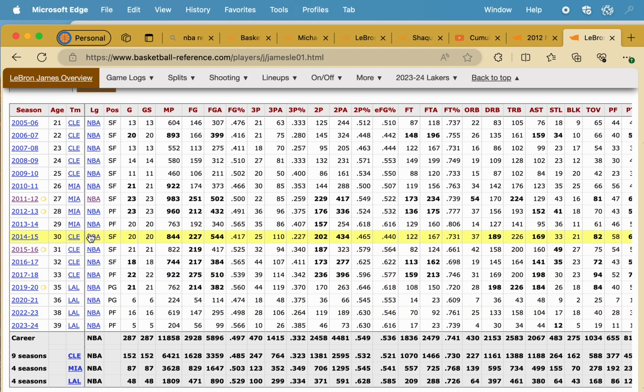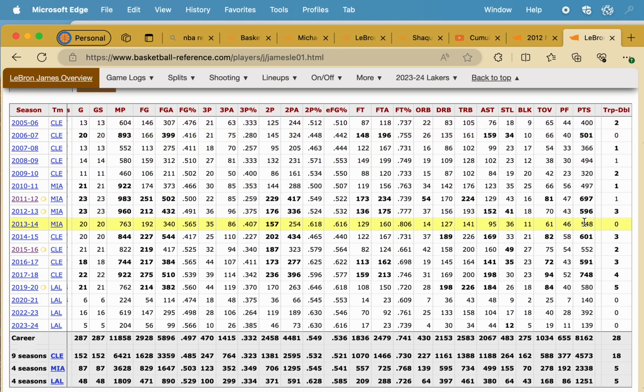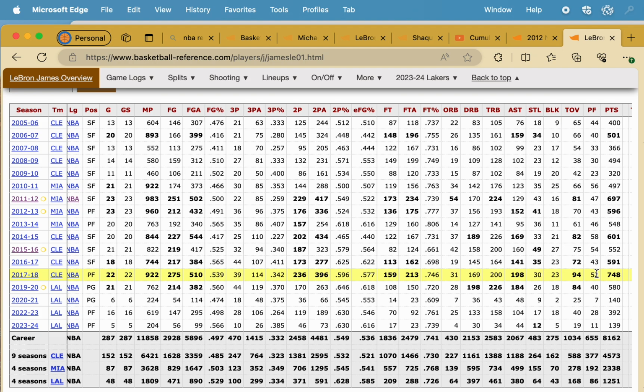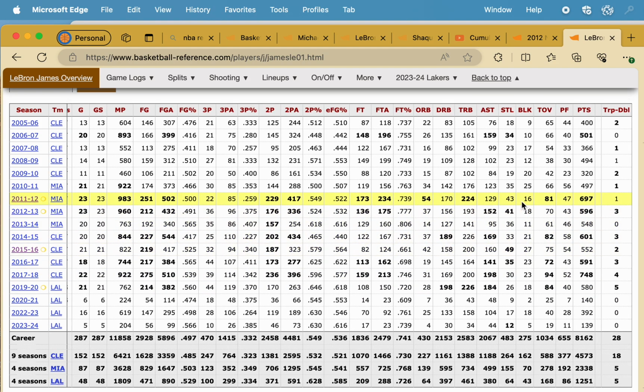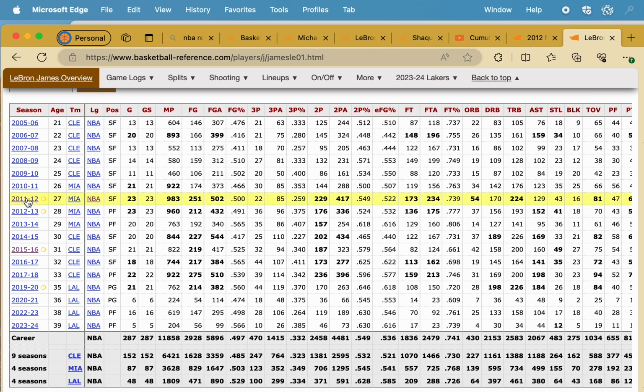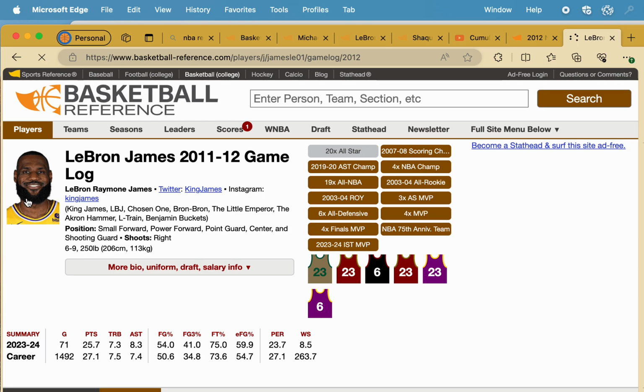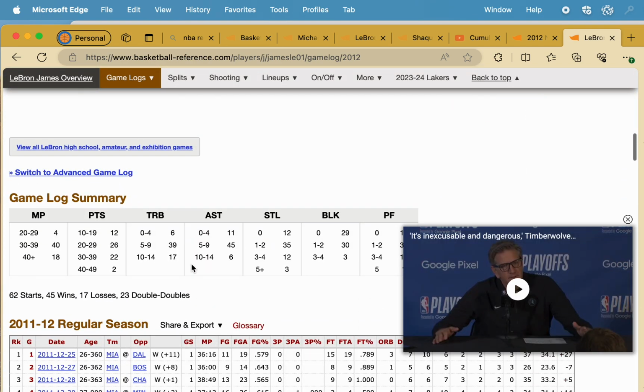You can see we're looking for when he got the most points, 697. Well, he had 748, but he did not get a championship that year. So we have to look at the 4 seasons where he got a championship, and the most points is 697. So we'll go with this season for him. Okay, and once we click that, here we are.